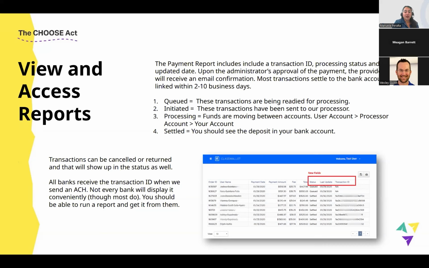You'll have the name of the student. You'll have when the payment was issued, the payment amount. You as service providers won't see any fees associated with direct pay transactions, so that should always be zero. And then the total amount, which will likely be the payment amount.